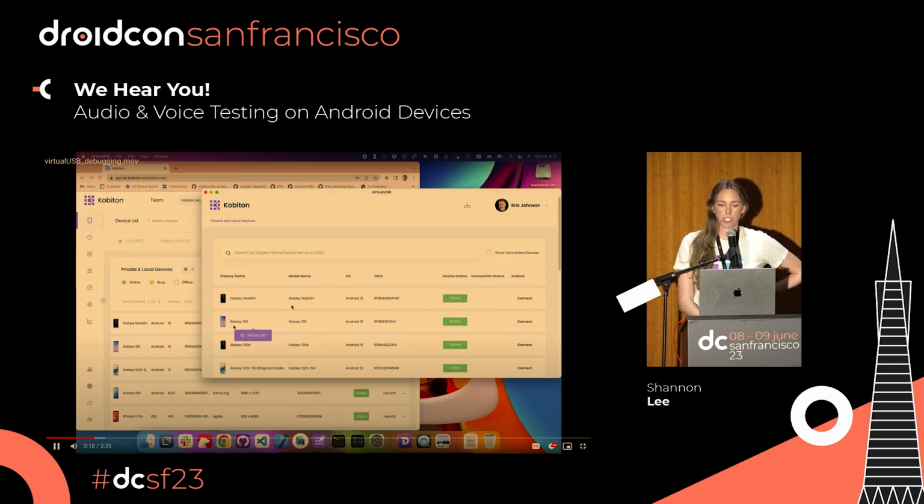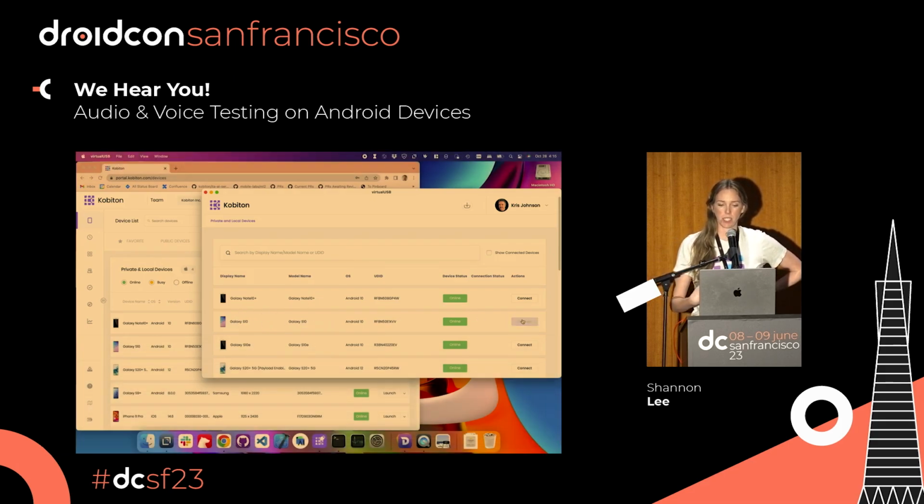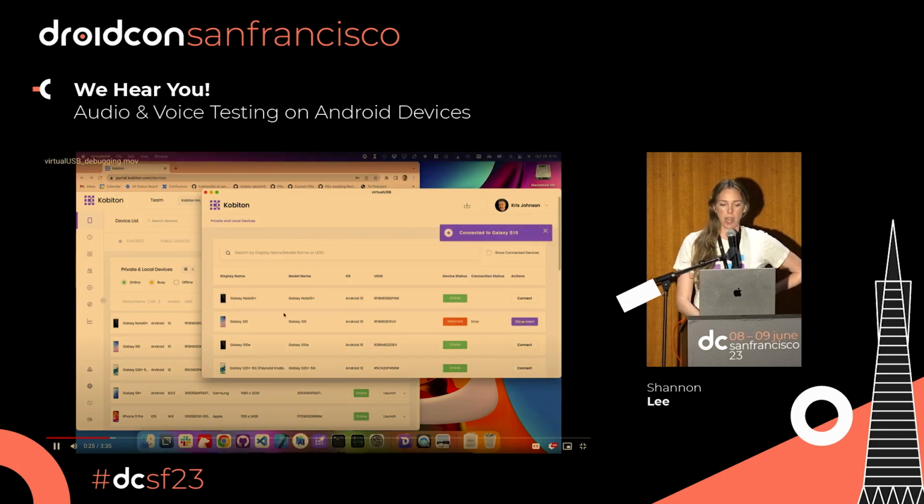So here in this demonstration, we have our virtual USB application pulled up. I'm going to go ahead and connect to this Galaxy S10 device that is currently being housed within Kobiton's data center. So it is from a remote perspective. It is a real device, but it's not physically or locally on hand. But what we'll do with virtual USB is make that connection as if it is locally connected to your local machine.